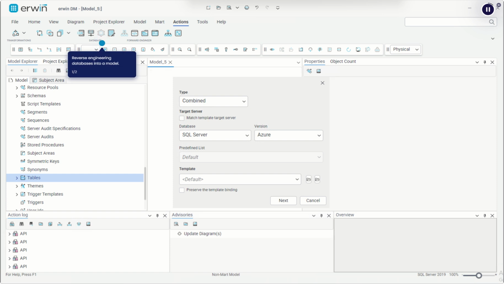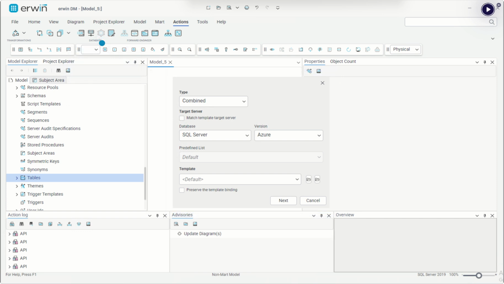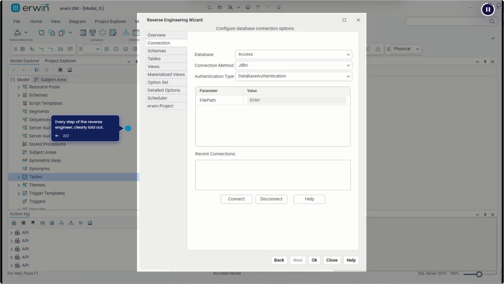Reverse engineering gets the same modern look and treatment. Launch the wizard, select your model type, and pick your database and version, just like creating a new model. The redesigned wizard walks you through every step: overview, connection, schemas, tables, views, materialized views, and scheduler, with a clearer layout that's easier to follow.